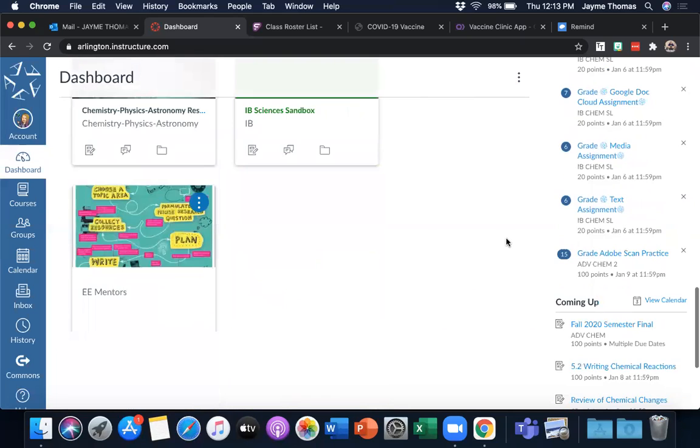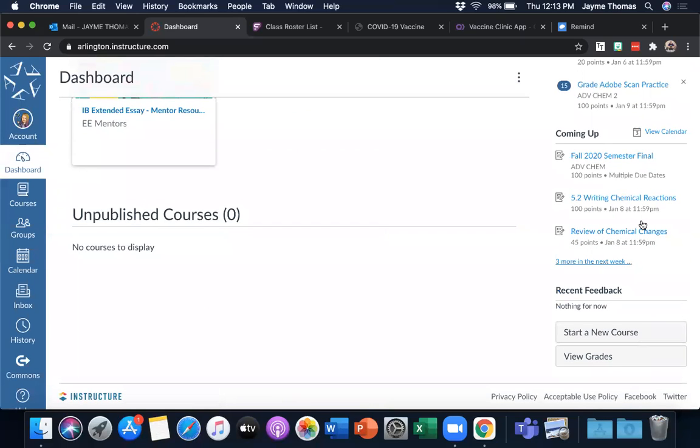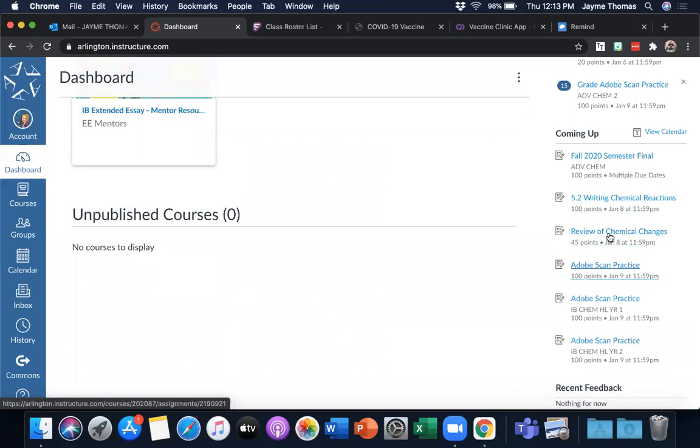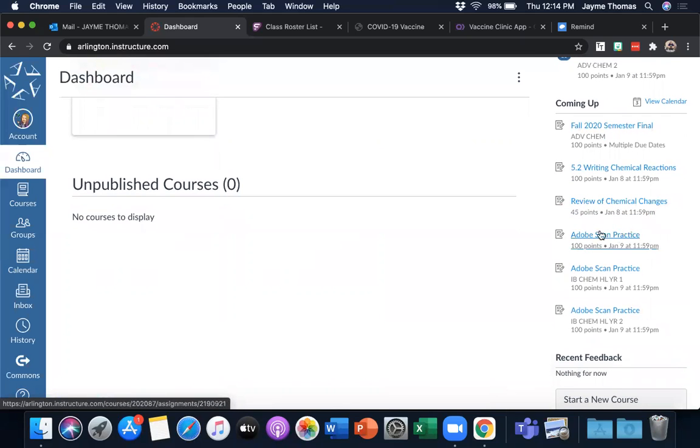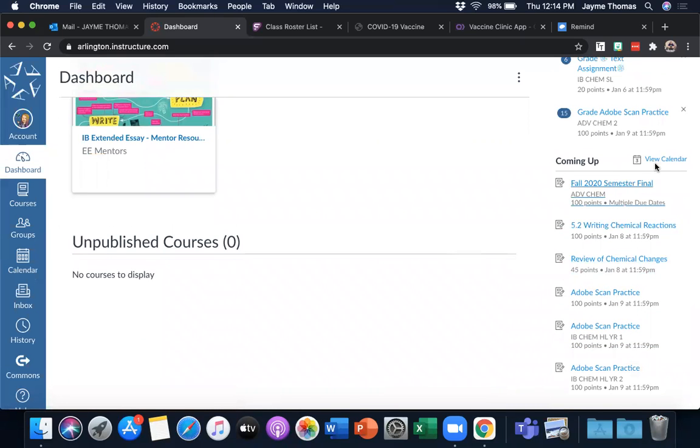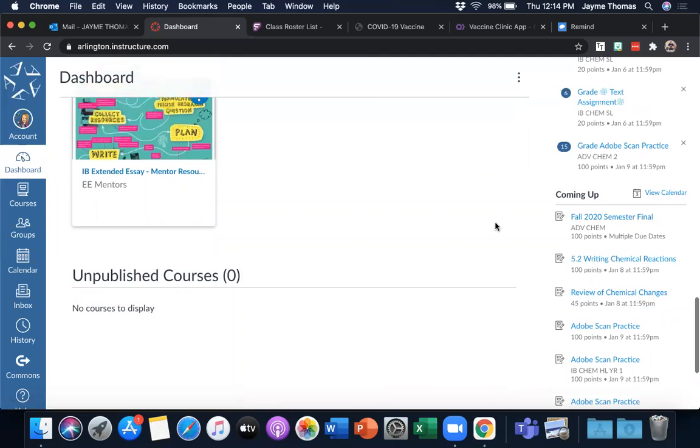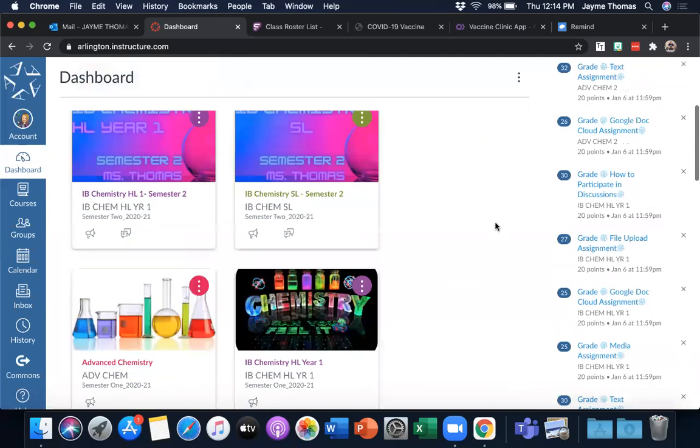And then it also has upcoming things that are due. So, for example, these are the things that are in some of the classes I'm in. None of these are for our class. But then it says 3 more in the next week. So here's your Adobe Scan practice that you're doing. This is for your class. And then I have my IB classes doing the same practice assignment today too. And then there's a calendar, you can view it in the calendar view. So that video is going to talk about all those different things.